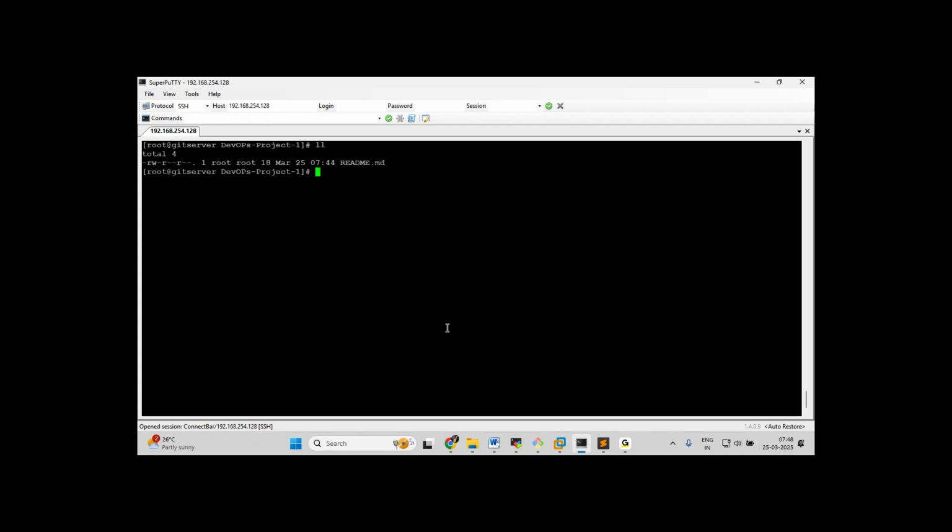So we can write what requirement we have with the project: the meaning of the project, the purpose of the project. We can give a brief introduction about that repository project. Okay guys, that's all here.